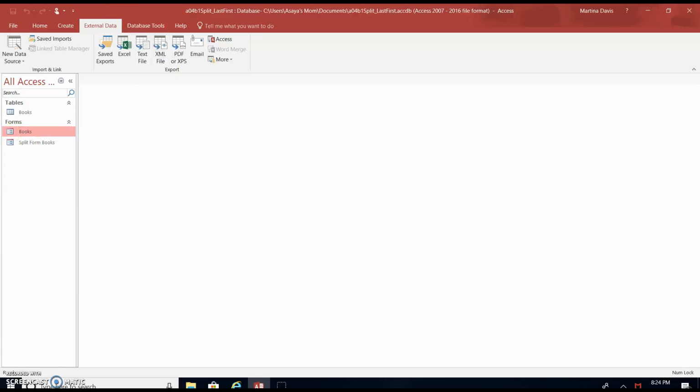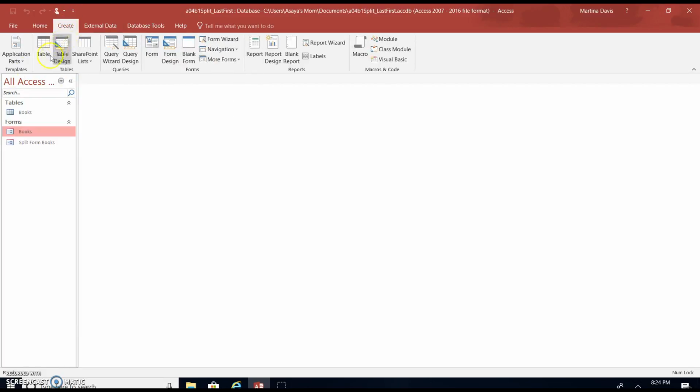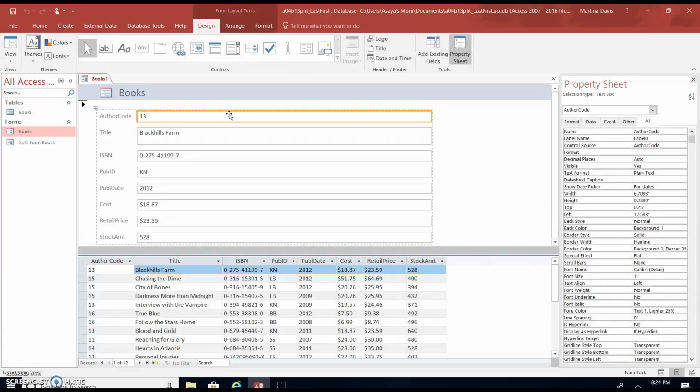The assignment called for us to make sure that we created a split form out of the books form. So to create a split form, you would basically go to create, select more forms, and make sure you have the books form category selected, and then you just select split form. And as you can see, it comes up here.